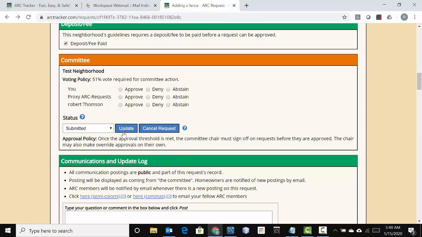There's the status down here that allows you to update the status to under review. Under review means that this request will be locked so that the homeowner cannot make any further changes while we review. And then there's approved override, which is an optional status available to communities that allows a chairperson to override approve a request if they need to.